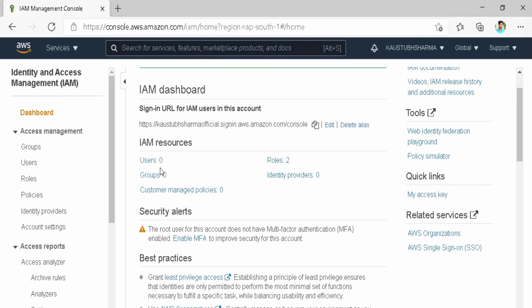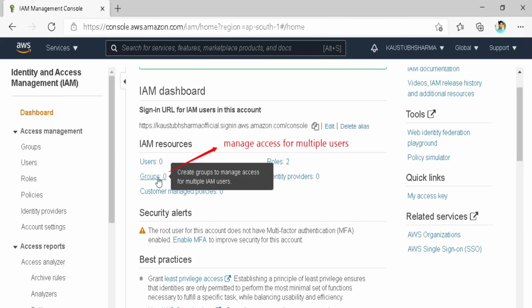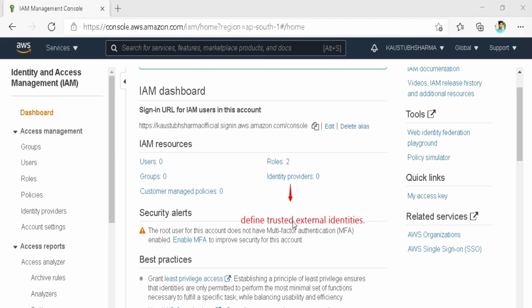Next thing is IAM groups, which are used to manage access for multiple users. It's like a group in a chatting application through which we can interact with multiple users. Next is identity providers, which are used to define trusted external identities. Last one is customer managed policies, which are used for defining permissions for IAM users, roles and groups.